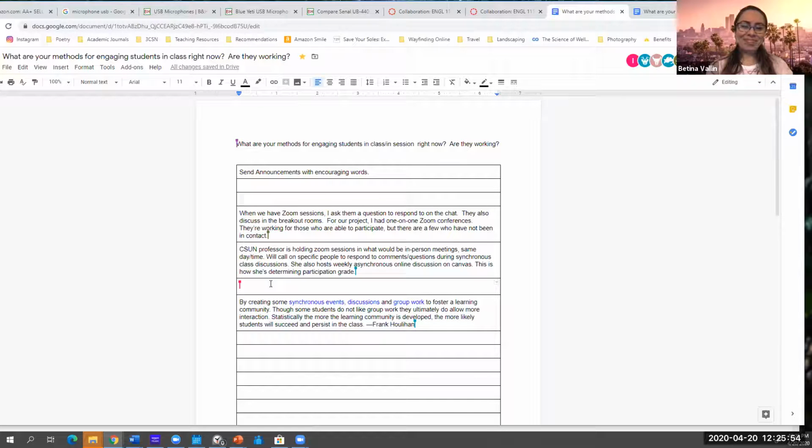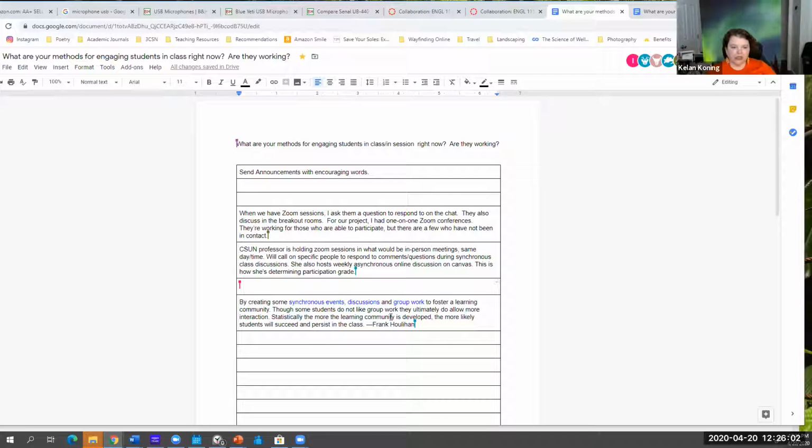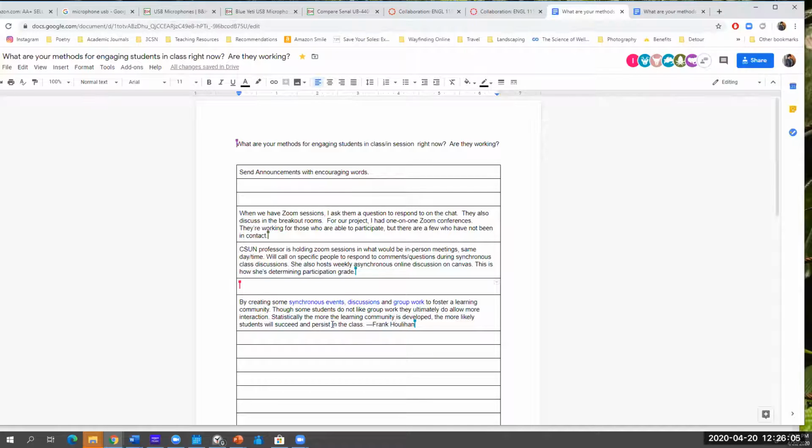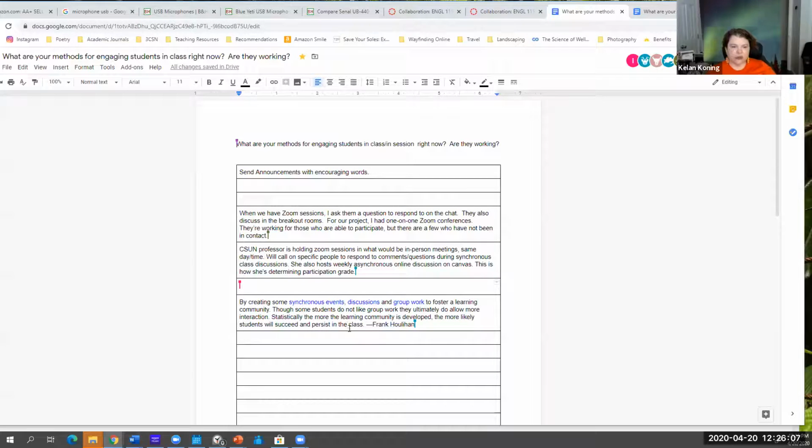Okay, so the other one here: creating synchronous events, discussions, and group work to foster learning community. Though some students do not like group work, they ultimately do allow more interaction. Statistically, the more learning community is developed, the more likely students will succeed and persist in the class. Yes, Frank, that's right. So making something synchronous, having these discussions and group work. Google can be a tool for a lot of different things. So we see the Google Doc. Did anybody have questions about the Google Doc at all?